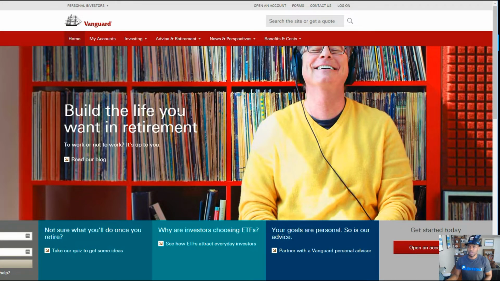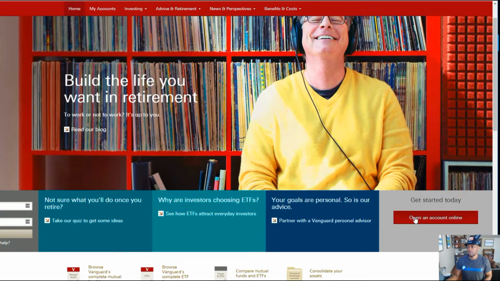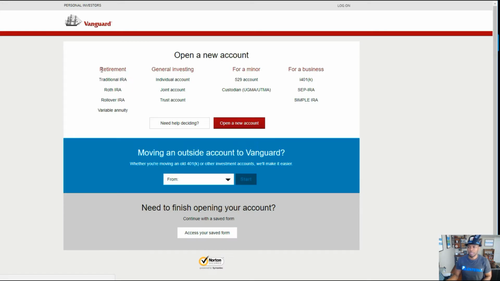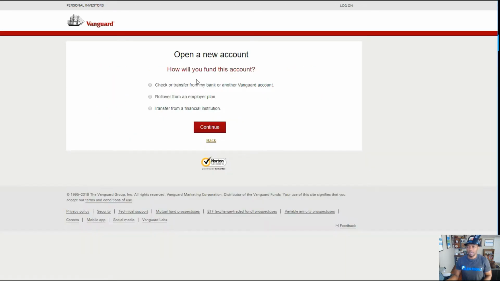Next, as soon as you get to Vanguard.com, hit open account. That's going to bring you to this screen. And again, this is where we talked about the different account types that you want to create. Remember, step 1 says choose the account type. So in this case, we want to open a new account. So if you hit new account, it asks how you are going to fund this account. I'm going to either check or transfer money from my personal bank over to Vanguard.